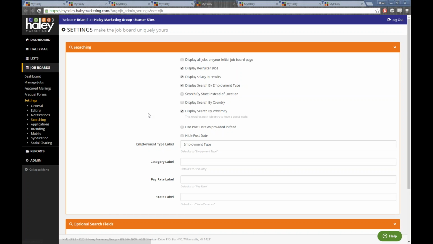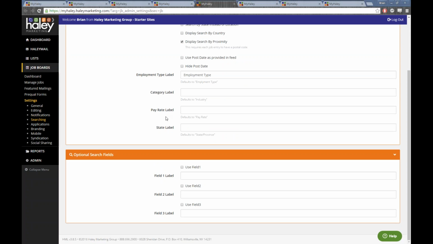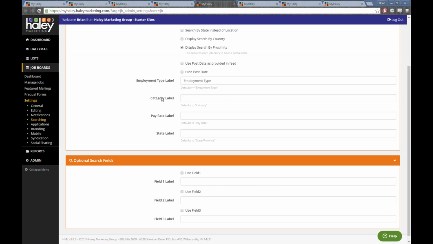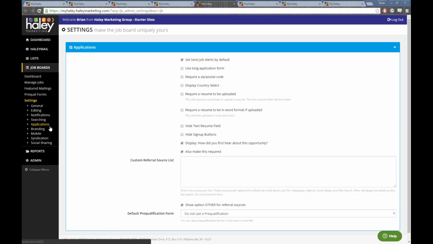The searching one deals with the settings that come up when someone goes to your job board. This will show you all the different options that are available, what you want to display, whether it's country, or display state instead of location. You can rename your category, pay rate, state, and employment type label if you haven't done that yet. So a lot of great options here.